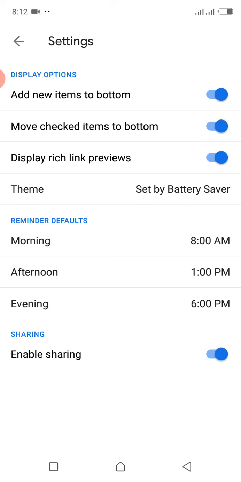settings. Add new items to bottom. No, no. Move checked items to bottom. Yes. Display rich link previews. If you put any link into your work, it will automatically show it. So you can share your work, and you can change the theme and all.